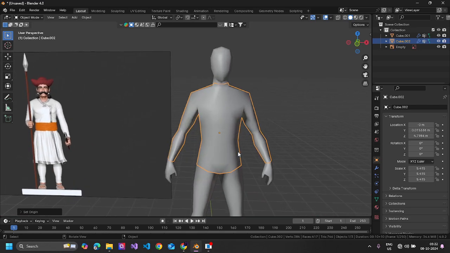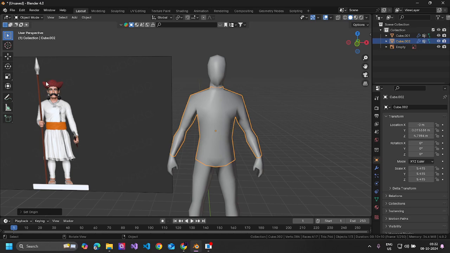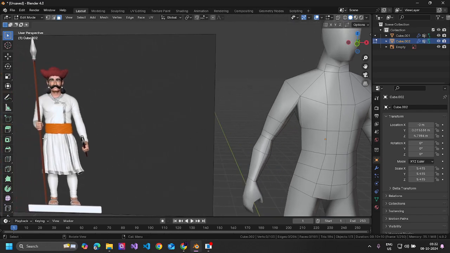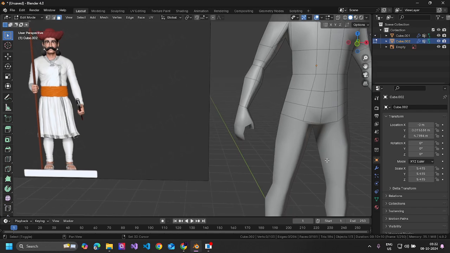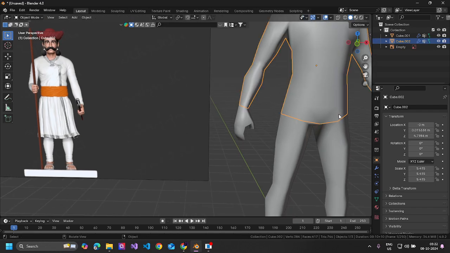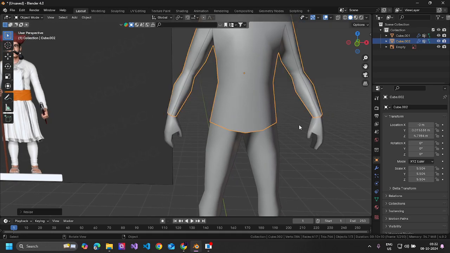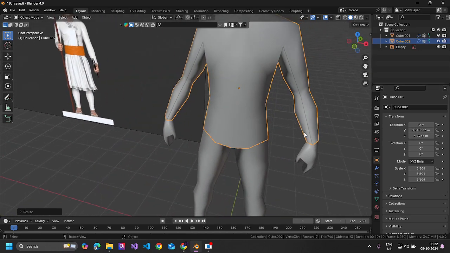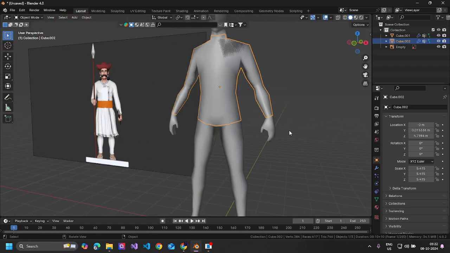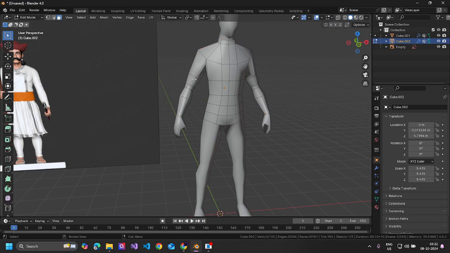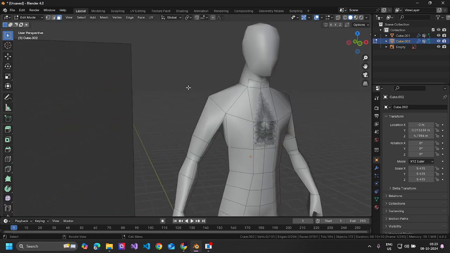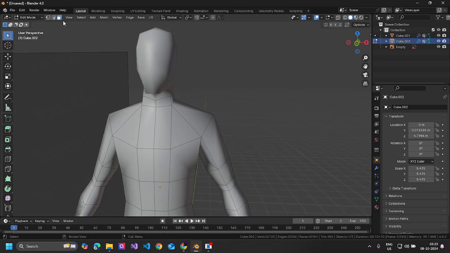And then what I'm gonna do is add the details that the mesh has. So as you can see here, the mesh extends towards his legs. So I would like to do that first. So to do that, we can switch to edit mode, and first let me remove the unnecessary faces.